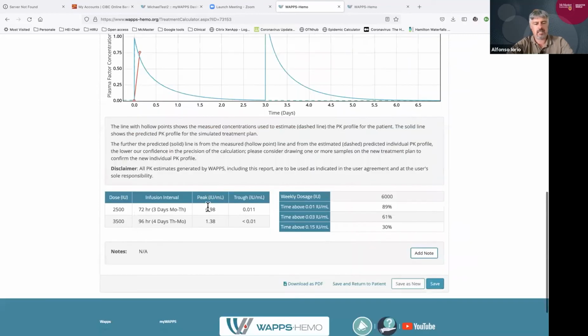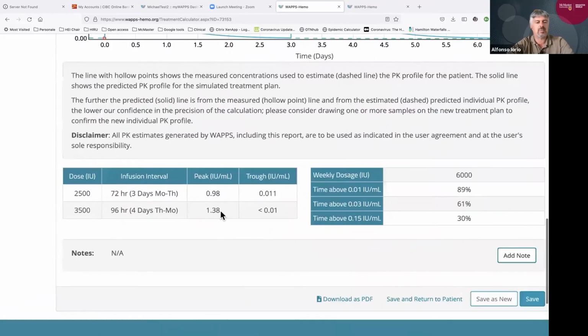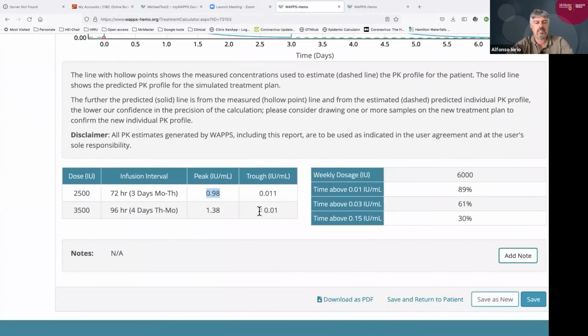The first peak is about 100%. The second peak is 140%. But unfortunately, the patient in 4 days goes below 1%, no matter the higher dose. And in this case, he uses a little bit more. He has not full coverage.